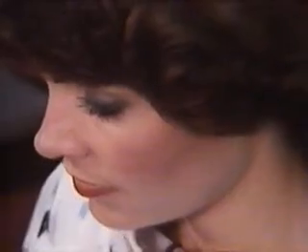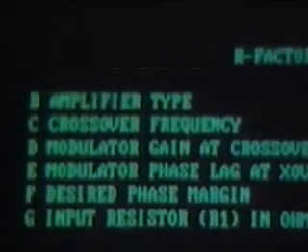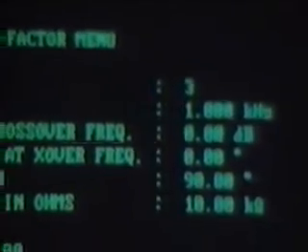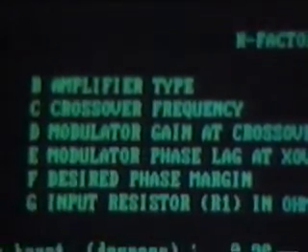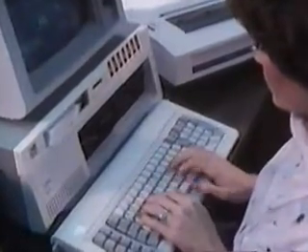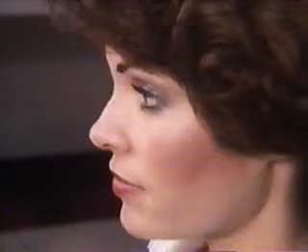When she hits K, the K factor menu, which will provide the closed loop, appears on the screen. She selects the chosen configuration of error amplifier. She enters the desired crossover frequency, in this case, 3 kilohertz. The modulator gain of -1 dB at the desired frequency of 3 kilohertz is entered, and so is the modulator phase lag at 3 kilohertz.